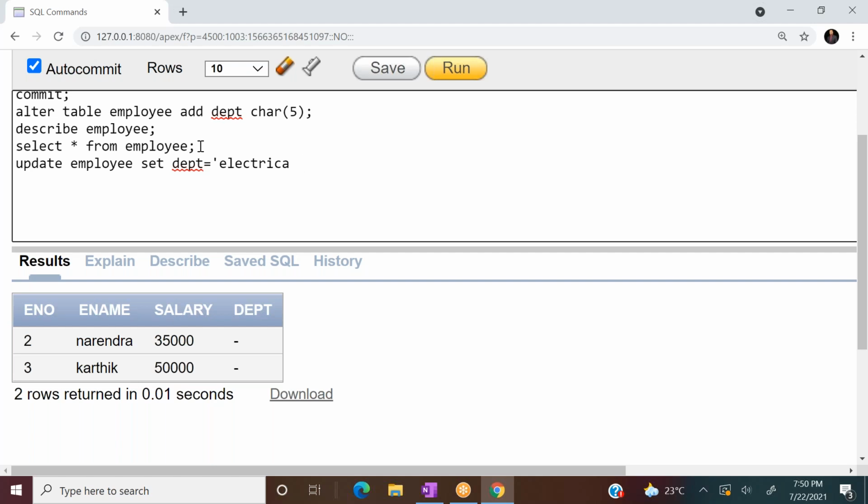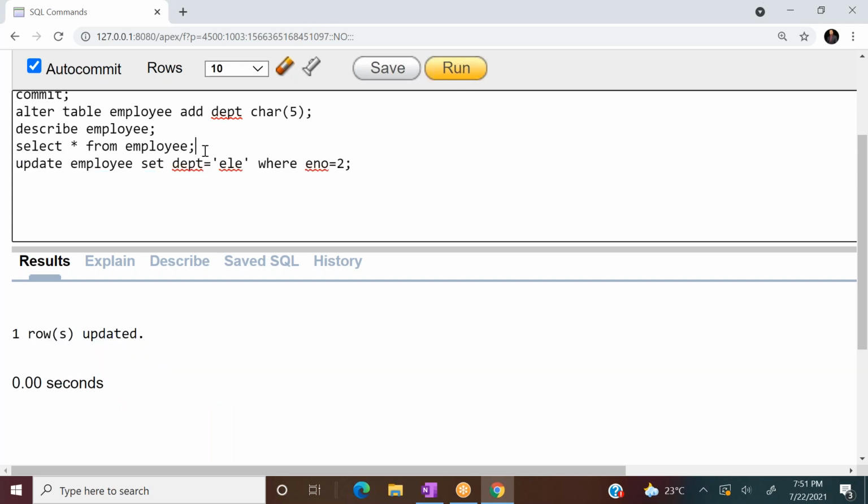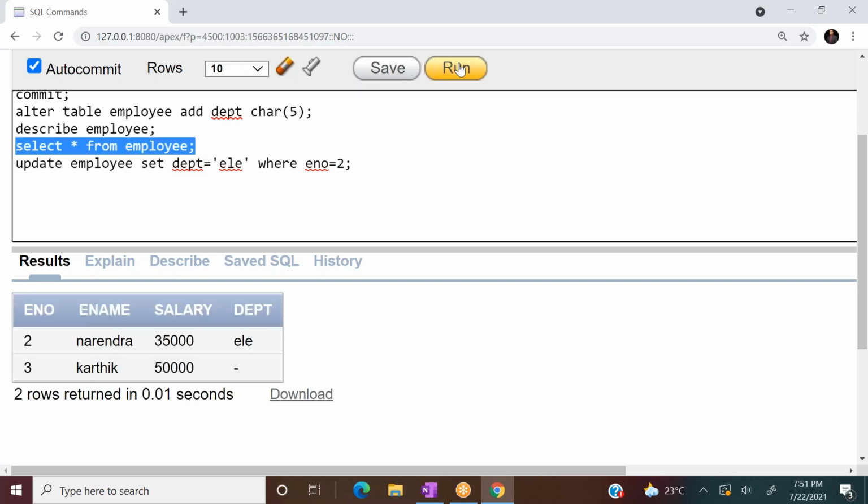Because DEPT is given 5 characters only now, you should take a value which is less than 5 characters. Electrical, and for which employee I want to add this, Narendra, so the condition is WHERE e number equal to 2. Click on run. So one row updated. Now just check whether it is updated or not. Click on run. Now you can see Narendra is added with electrical. This is how we have to add a column.